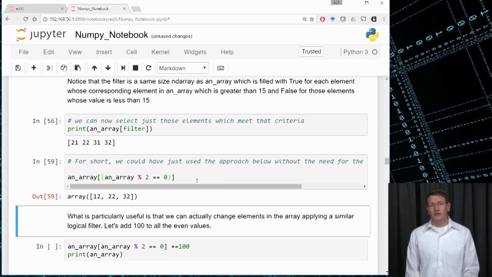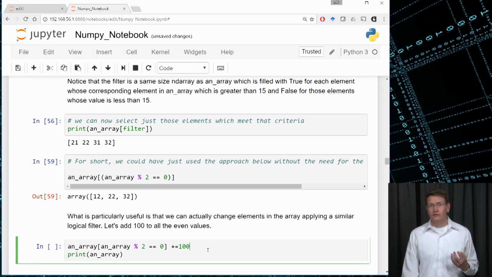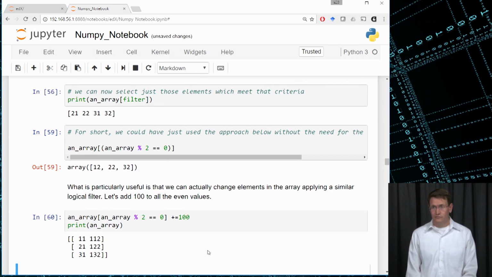Let's use that same conditional, but now let's actually change the elements based on the condition. So this line here will select all the elements in an array where the array value is even, and we'll add 100 to it. That's exactly what happens. Filters are useful in many data science operations and other computer science algorithms involving matrices.